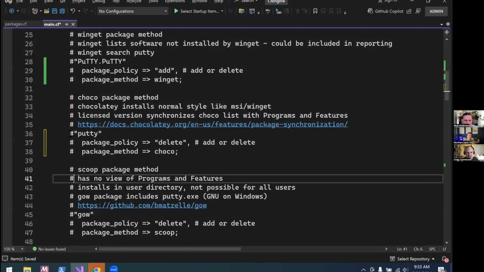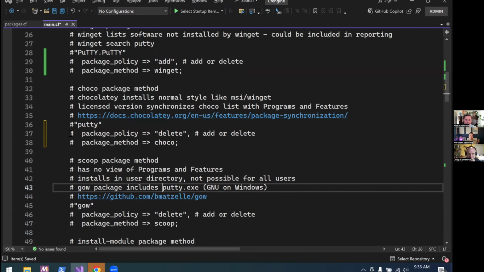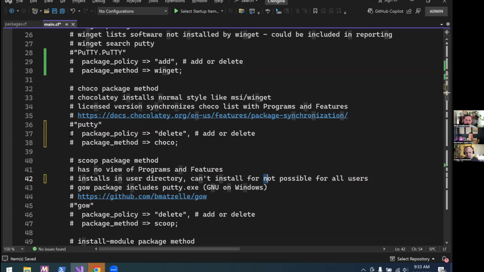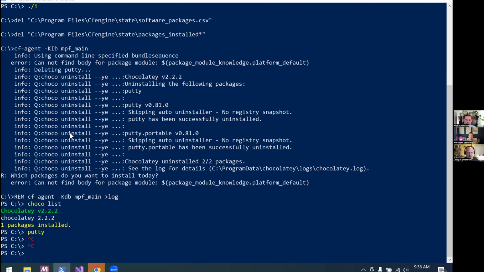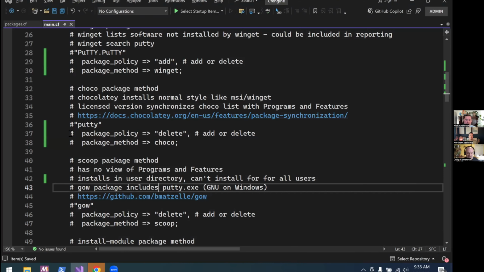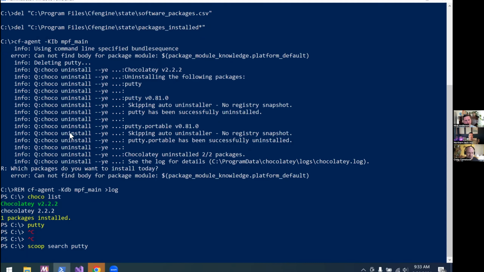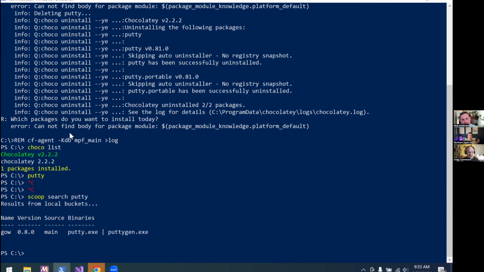And now, like I said, Scoop also has no view of progressive features. It installs in the user directory, so you can't install it for all users, that kind of thing. In this case, Putty is part of this GNU on Windows, and the way I found that is Scoop search Putty. And that's another thing, like with Winget, you can do a search to find the IDs that are weird, but you can find them. Same thing with Chocolatey, you can do Choco search. So they all have that kind of feature.